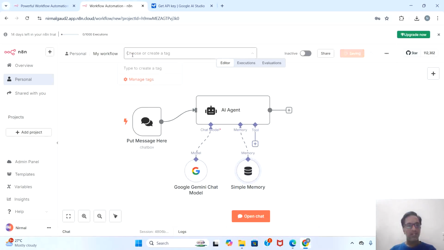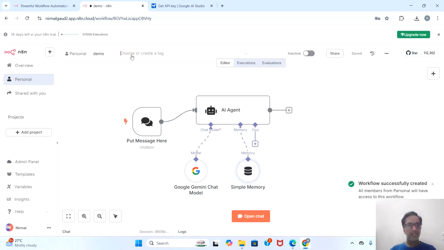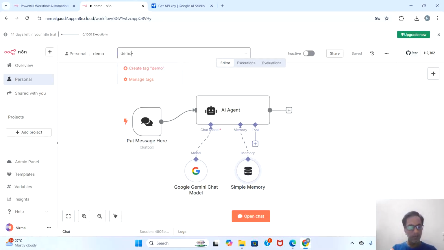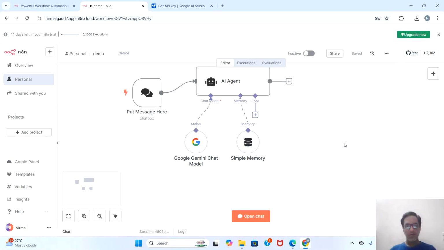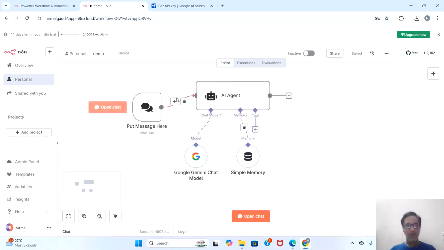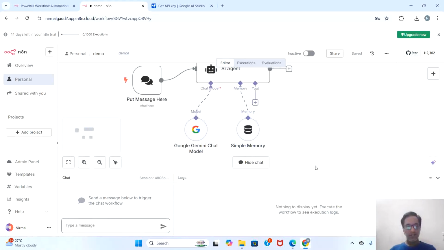You can add a tag from your side also, like a demo one. I'm just keeping any name here. Okay, fine, that's it. Now your workflow is ready. Open chat. Click on open chat.